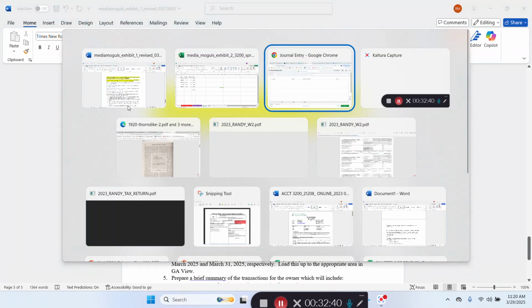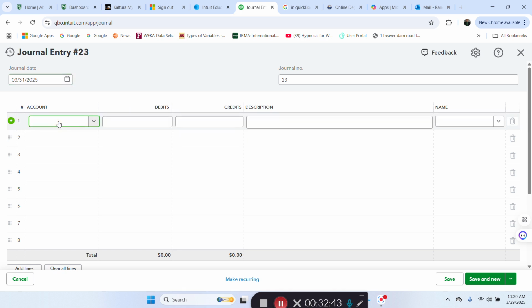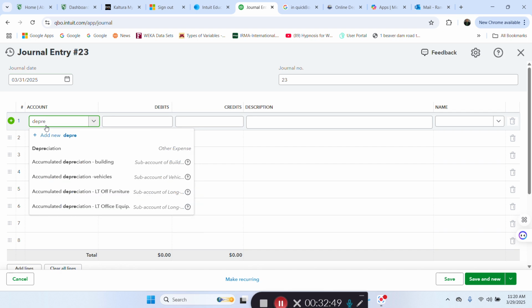So let's go back over to make a journal entry here. We're looking for depreciation expense. Now it's probably built in. I have accumulated depreciation. I don't have depreciation expense for the vehicles. Now, do I want to keep that depreciation separate? Yes, I do. I want to keep the depreciation for every asset class, buildings, and I could have multiple buildings, office furniture, office equipment, vehicles, that sort of thing. I want to keep all of those separate.